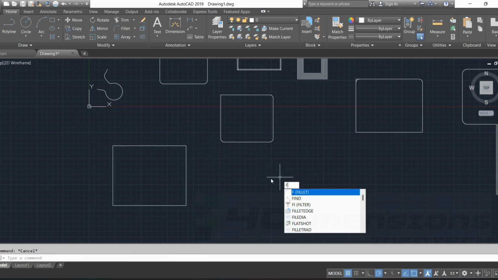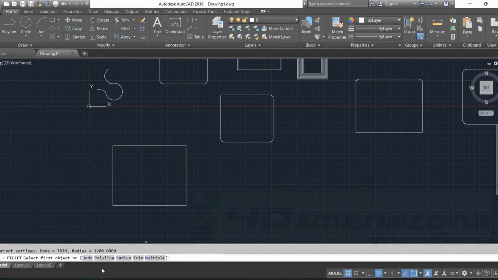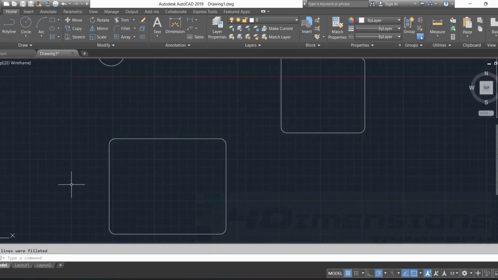Now this rectangle is made by polyline. Say F enter, polyline, select the radius value. I'll say 900 and select the object that is made by 2D polyline. All the corners are being filleted.